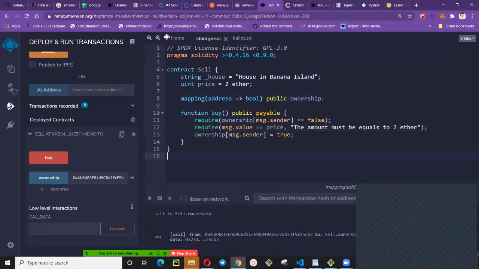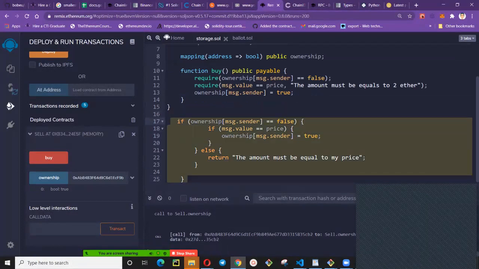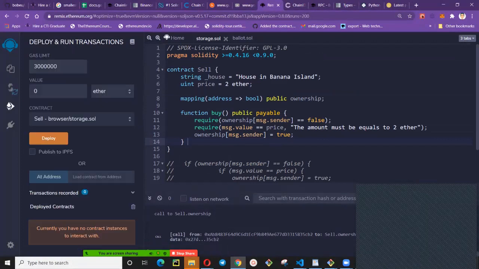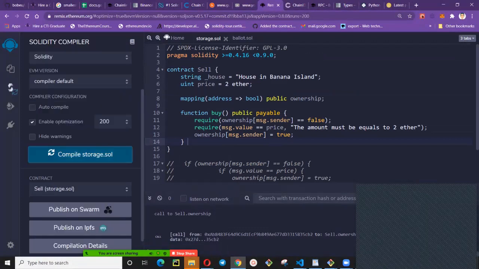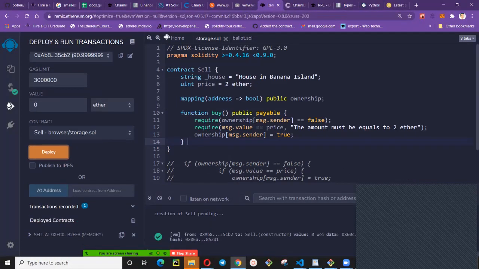Okay, all right, this is the initial code. I'll paste it here in case, comment it. Okay, so let us delete this one. Let us run it again. I'm going to compile it again because things have changed. Then here, deploy it. Successful.